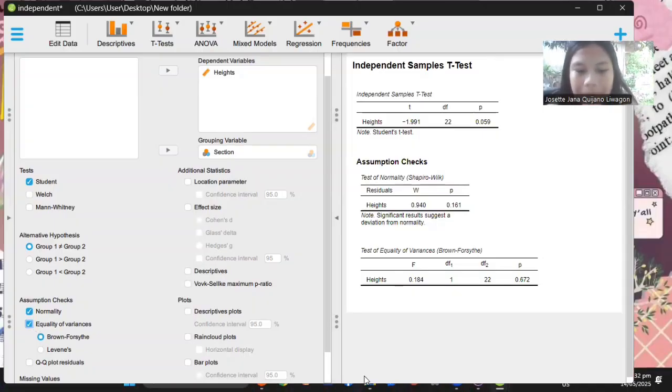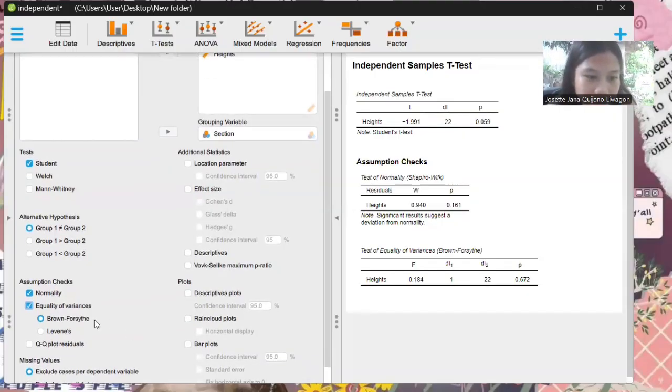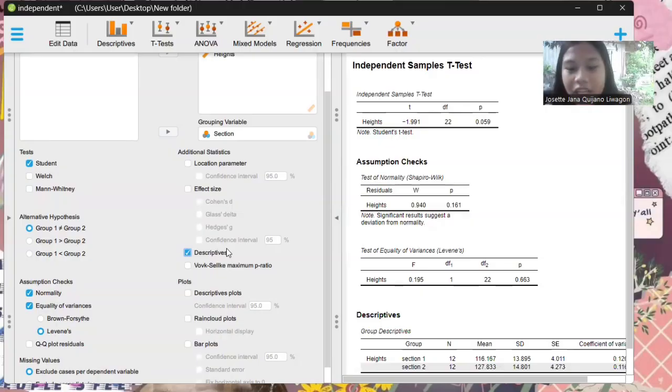But for this, as you can see, there is the Brown-Forsythe and the Levene's. We're not going to use the Brown-Forsythe, but we're going to use the Levene's equality of variances. So, let's click this. So, here's the Levene's equality of variances. And lastly, let us click this, descriptives. Okay, clicked.